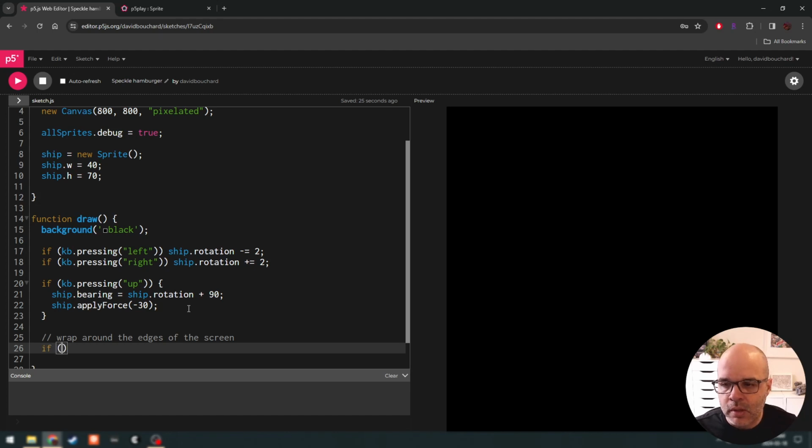Let's keep an eye on our ship's location. We'll keep an eye on the X position, and we'll say if that exceeds width, and then we want to have a smooth transition, so we'll say width plus half the width of the ship itself. If that's the case, we're going to take our ship and bring it back.